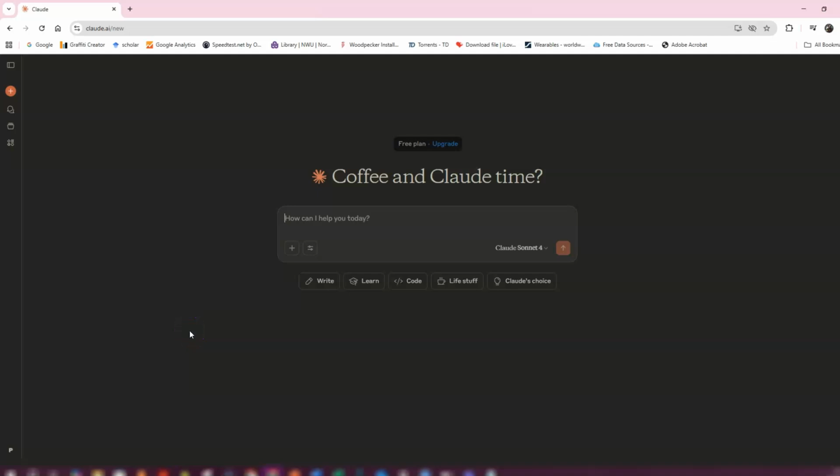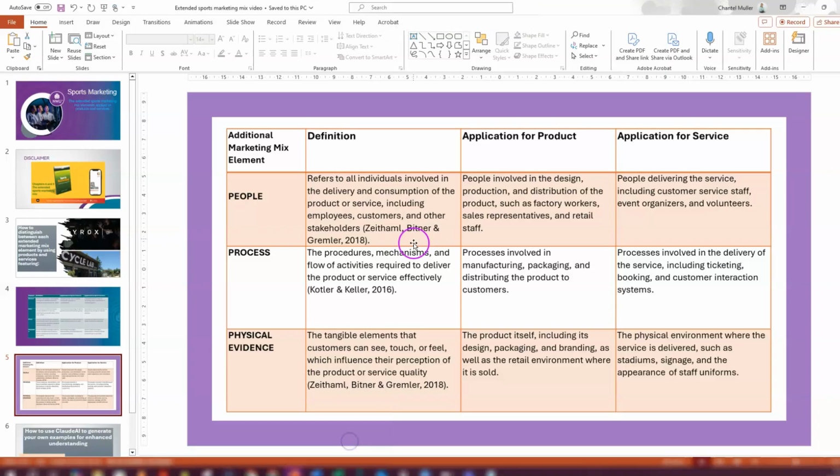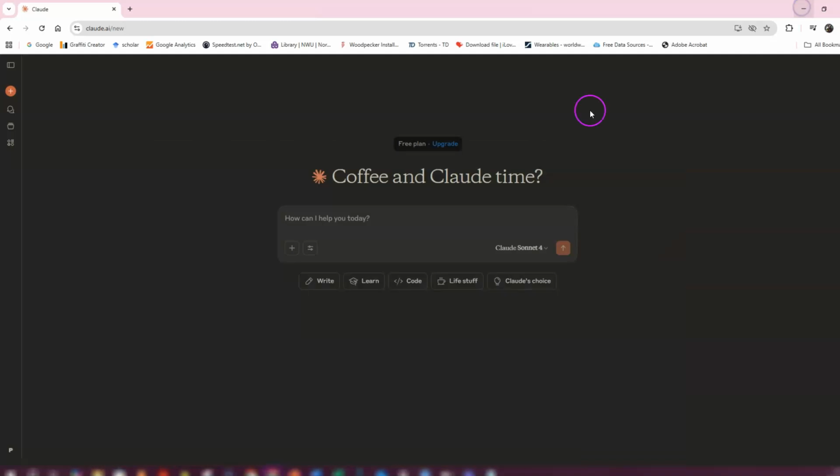Now I want to move over to showing you how to use Claude to generate the table that we just discussed for the additional elements. First thing I want to do is go back to the table and grab that. I'm going to say Control C, which is copy, and then I'm just going to paste it there.